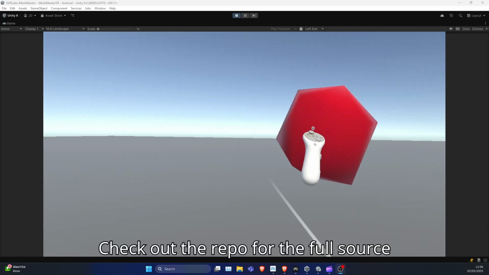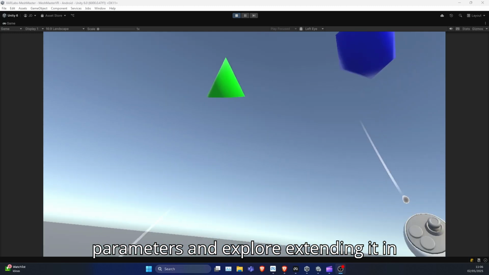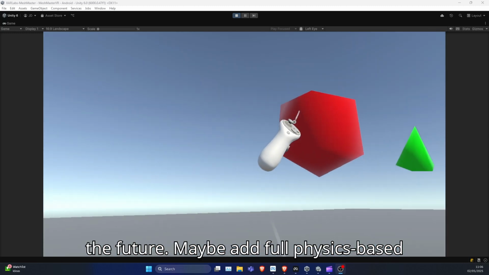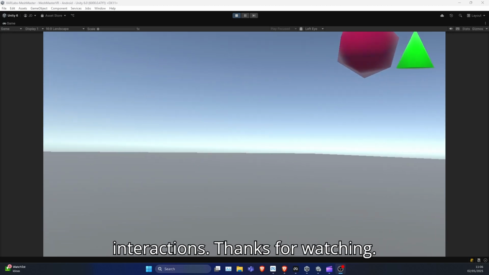Check out the repo for the full source code and demo scenes, and tweak the parameters and explore extending it in the future. Maybe add full physics-based springs or more complex AR or VR interactions.